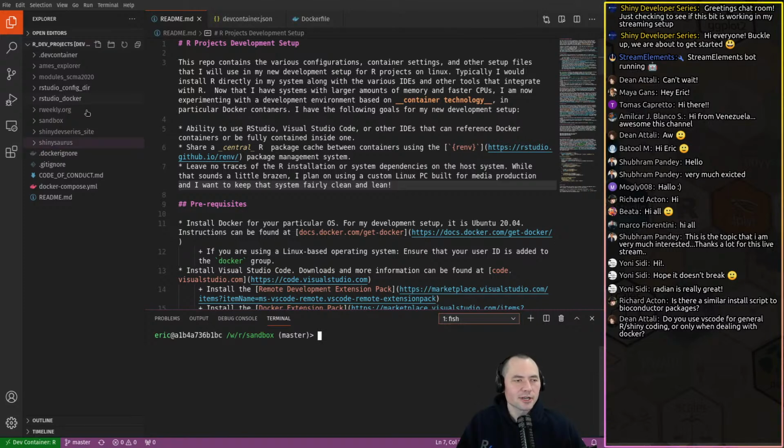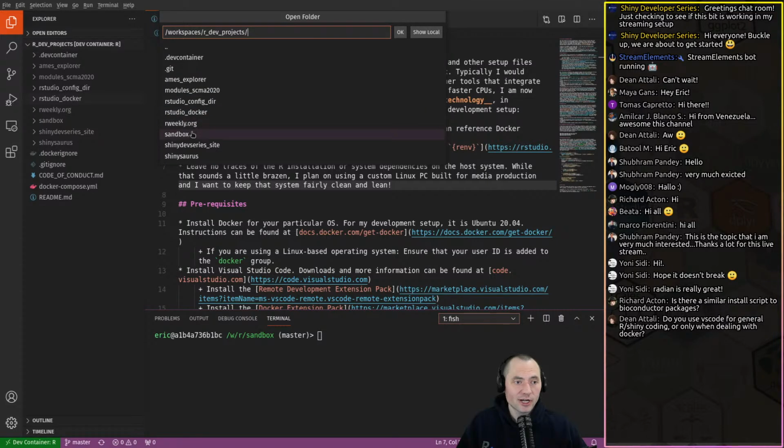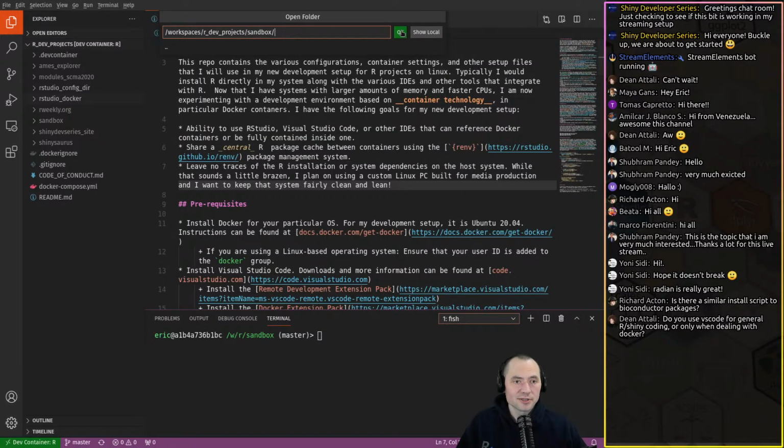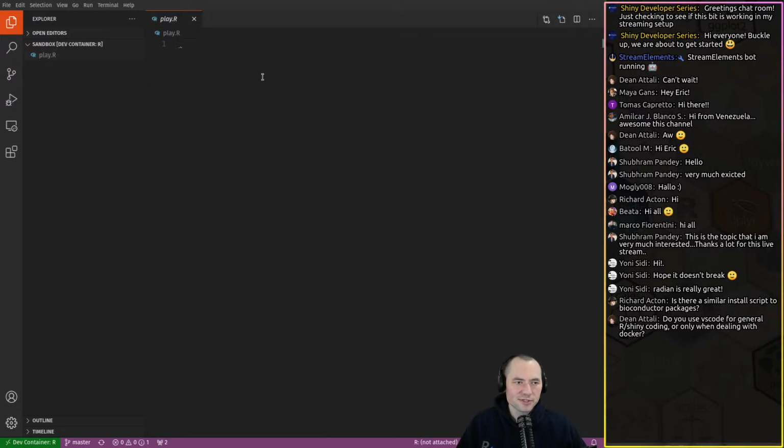So let's go ahead and open folder again. Now this is where it's going to look a little different than last time. Notice that instead of the typical file browser prompt, I'm getting a more text version of it, because now I'm opening a folder while I'm in a container already. So I'm just going to go to rdev projects, sandbox, and just hit OK here. And now I have my R script here, completely empty, of course.